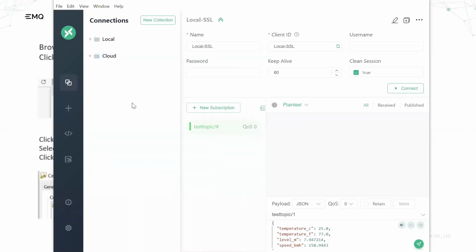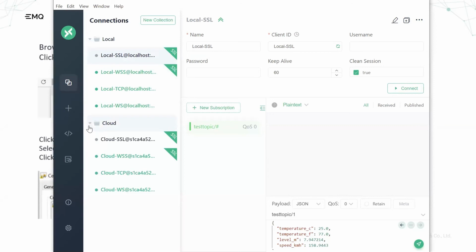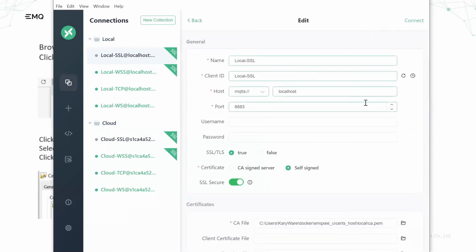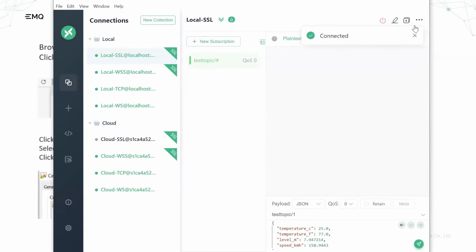So here we are inside MQTTX, and we have 4 clients connected to the local broker and 4 clients connected to the cloud broker. If we look at one of them, this is the SSL client for the local broker. Notice it has the local broker address, SSL set to true, self-signed certificate, and more importantly, it's using the local CA file for the local broker. So if we click connect, it will connect.